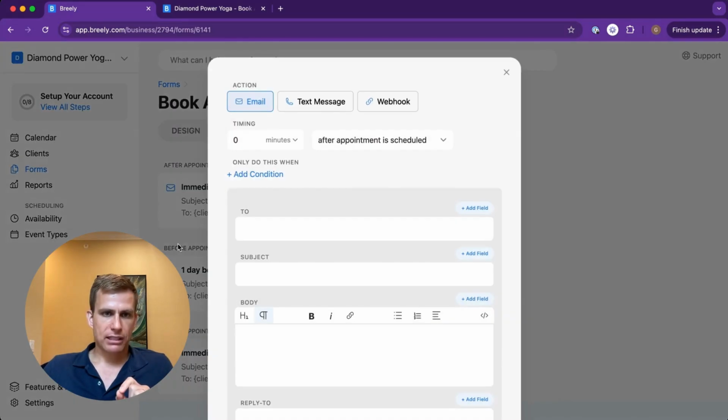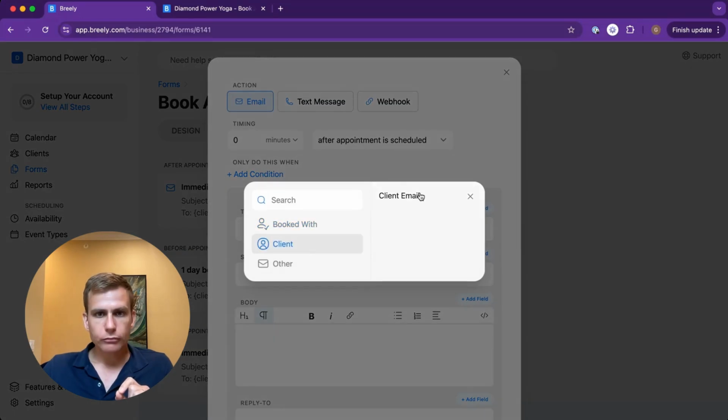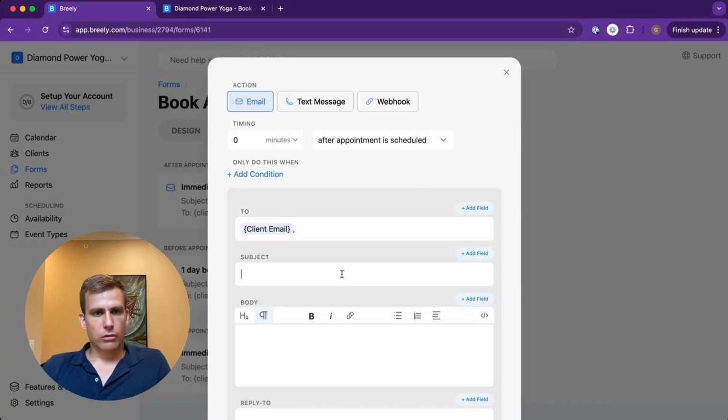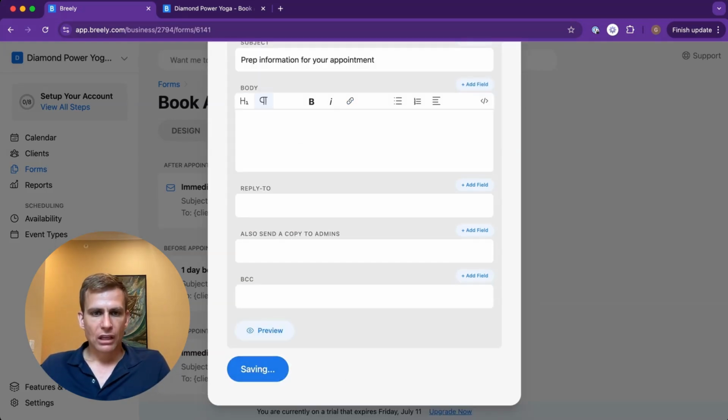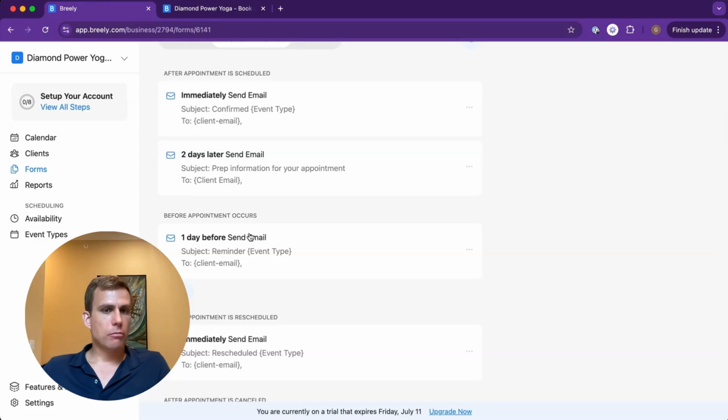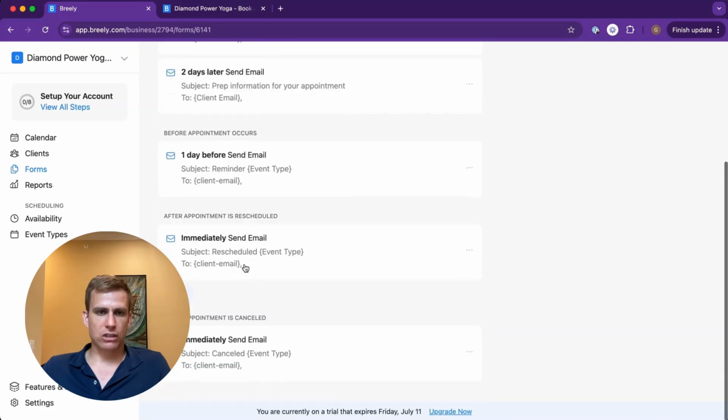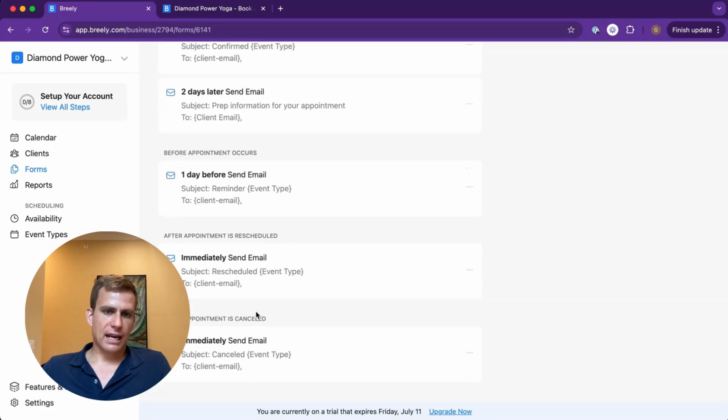We can add maybe something else that if you wanted to do a drip sequence to somebody, you can say prep information for your appointment and then give them a lot more information just to be prepared for their appointment, and send it maybe 2 days after they schedule. Great. And then before an appointment occurs are perfect for reminders. So you can add extra reminders in here, add text messages or other messages, and then also scheduling and canceling.